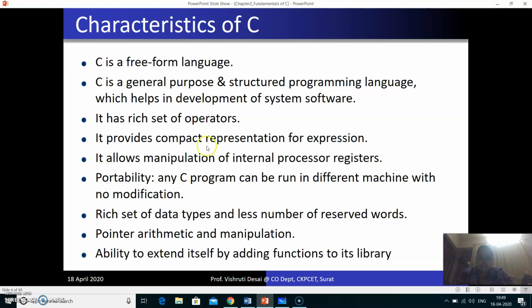Characteristics of C. C is a free form language. C is a general purpose and structured programming language which is used to develop various system software. It has a rich set of operators. It also provides a compact representation of expressions. It allows the manipulation of internal processor registers. It has the portability feature. The meaning of portability is that any C program can run on a different machine without any modification.